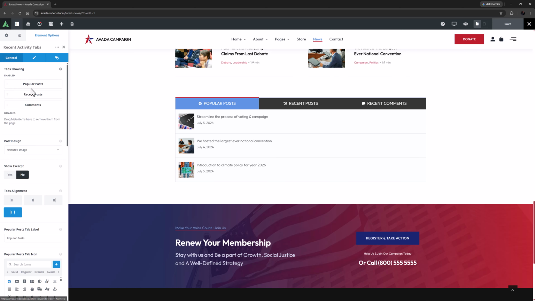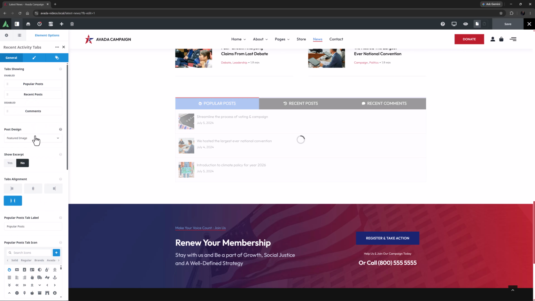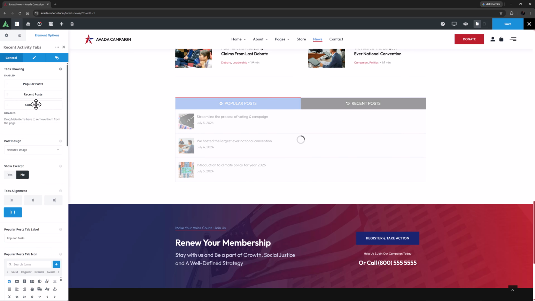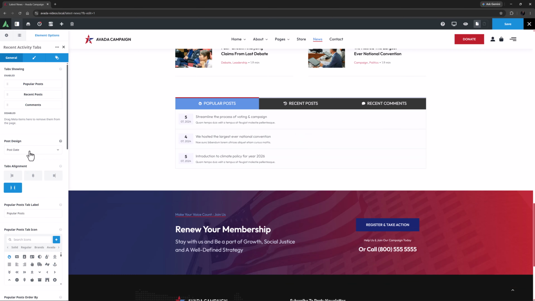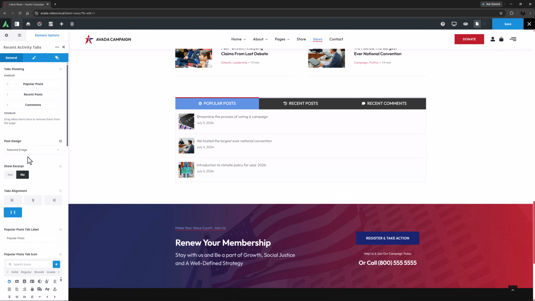On the General tab, you can enable or disable the individual tabs, as well as reorder them by simply dragging them around. There are 2 post designs, with a featured image or a post date. You can display an excerpt if you wish, and you can align the tabs to the start, the center, or the end, or stretch them across the whole element.